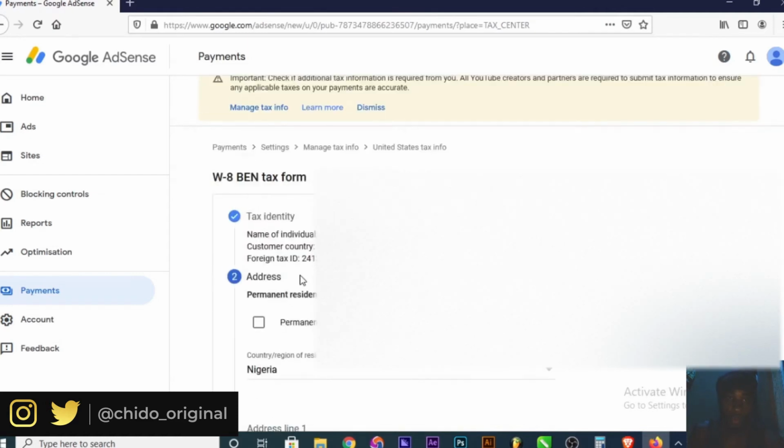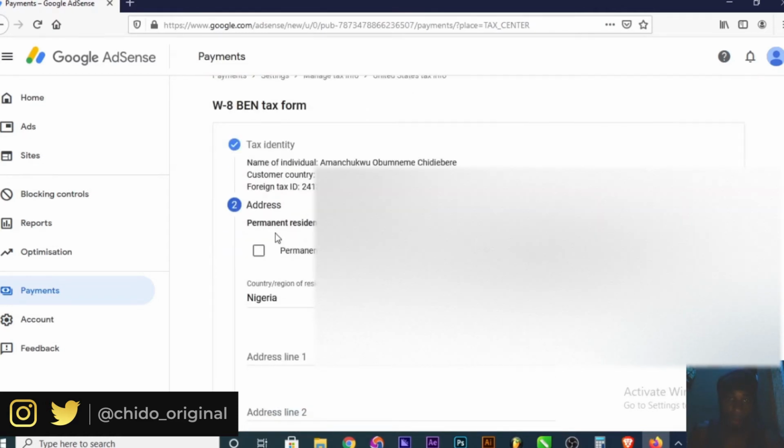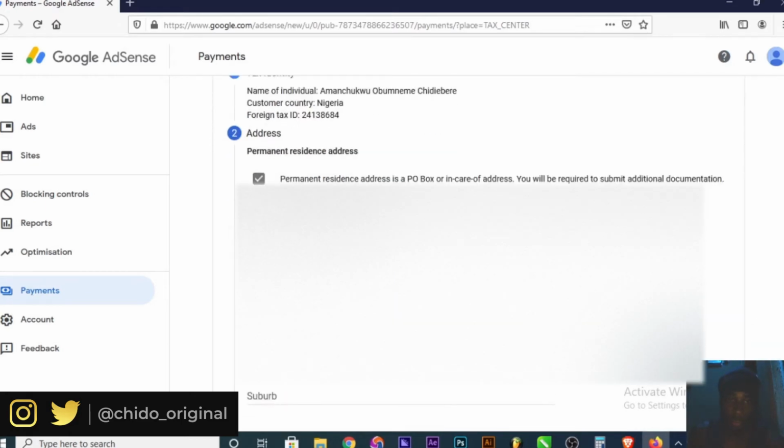Here's where it will prompt you to put in your address. So permanent residential address. Permanent residential address is not a PO box or in-care-of address, so you are required to submit additional documents. So this is the permanent address. Country is Nigeria. Address line 1. So put your address as your own implies. So I'll simply put this for the purpose of this tutorial. I'll use a random address.